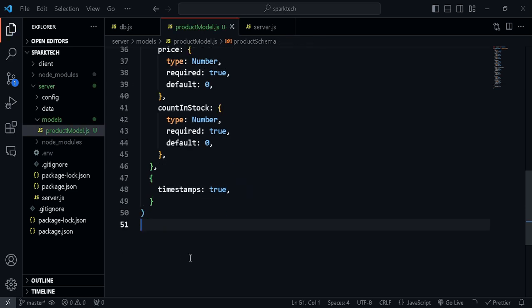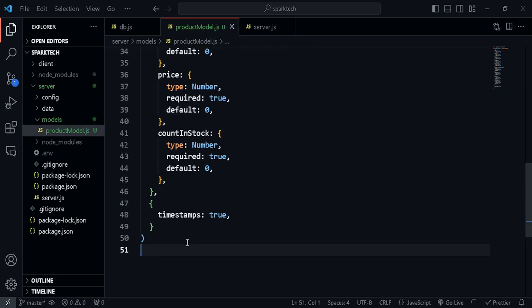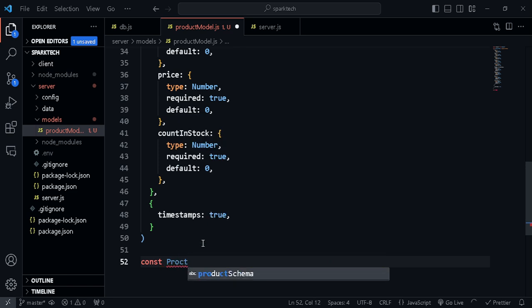All right, so far so good. We have created the product model. The only thing is we just need to export this. So we can just go here and write const product. We can just call it product, and using this variable which we'll be exporting, we can do various sorts of operations.